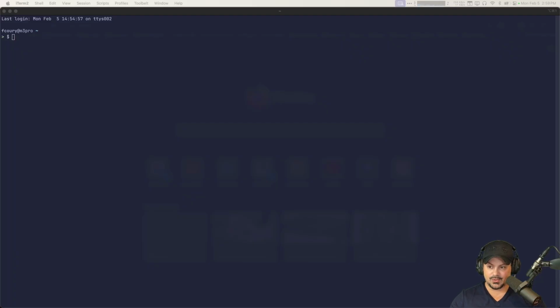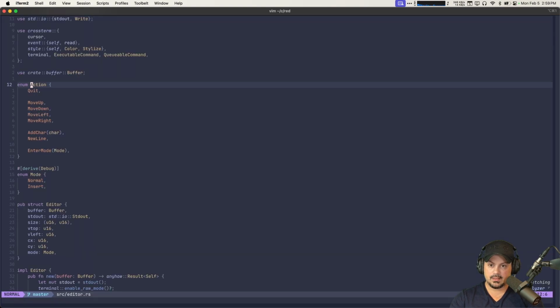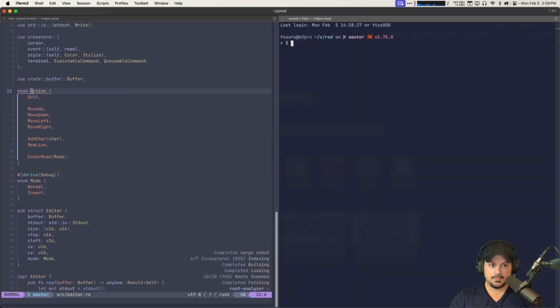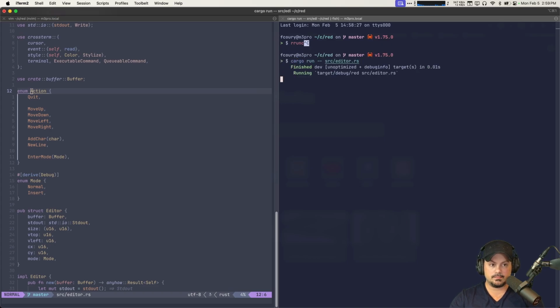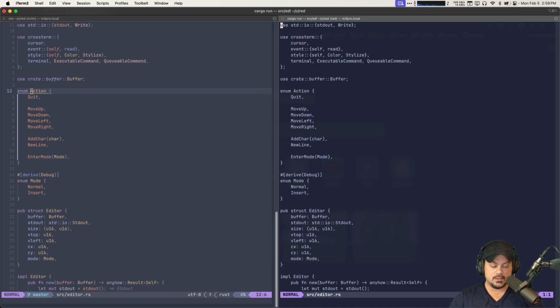Hello everybody. So today we're going to continue working on my Vim-like modal text editor, and basically we're going to pick up from where we left off last time. Let me see. So, cargo run. Last time we created this viewport. Now you only see the part of the buffer that fits on the screen.